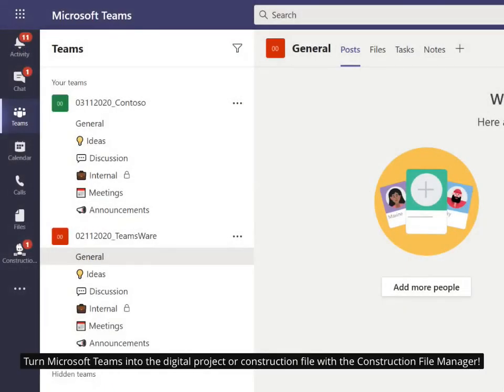Turn Microsoft Teams into the digital project or construction file with the Construction File Manager.